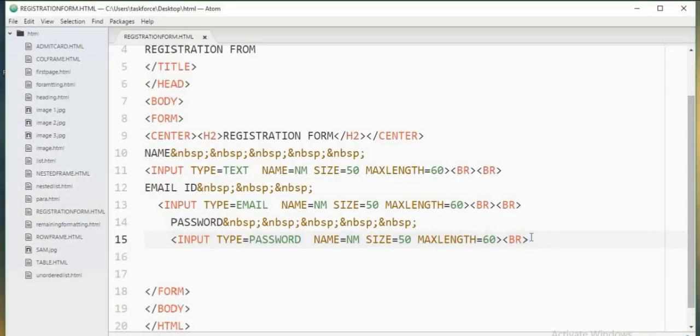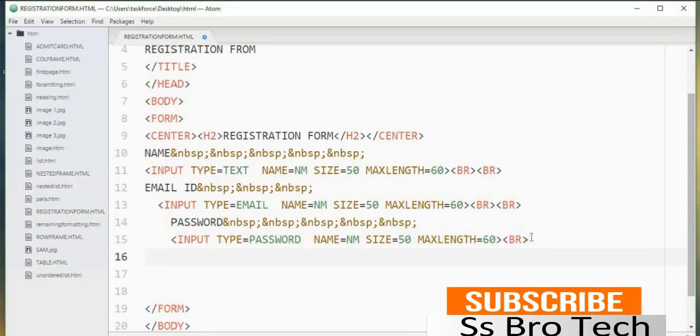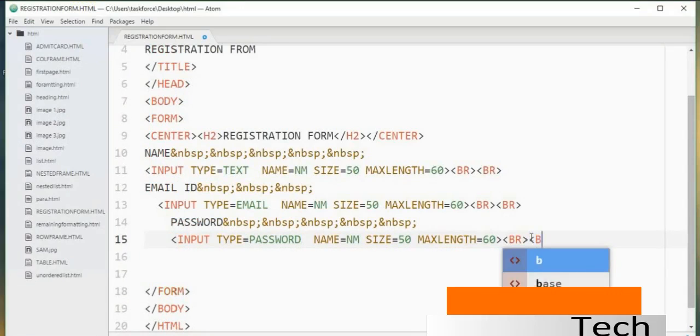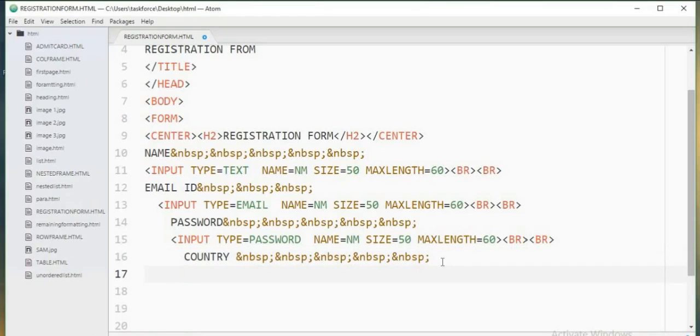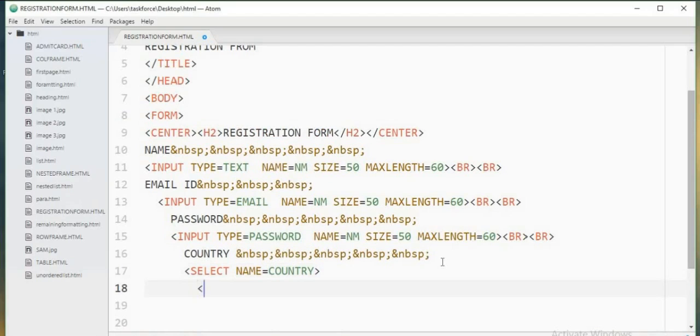So right now I'm going to use my country. So here I'm going to use a drop down list. So my label is country. I want to use some space here, so I use my nbsp. So here I am going to use select, which is used for drop down, name country. So what options do I want to show here?